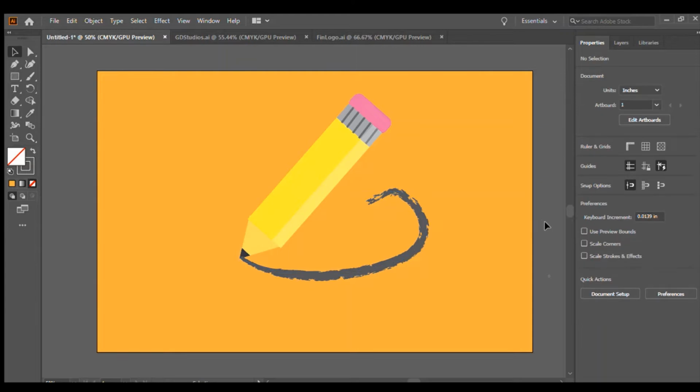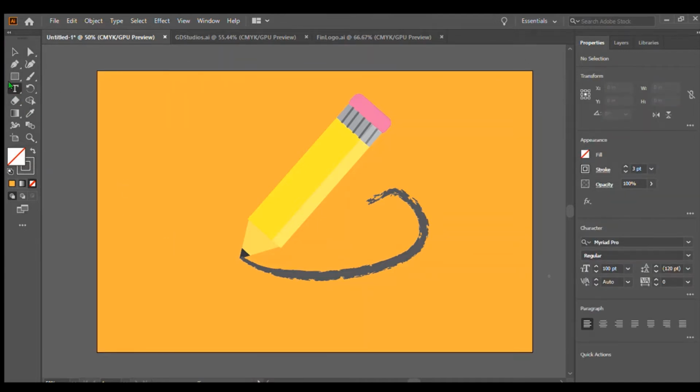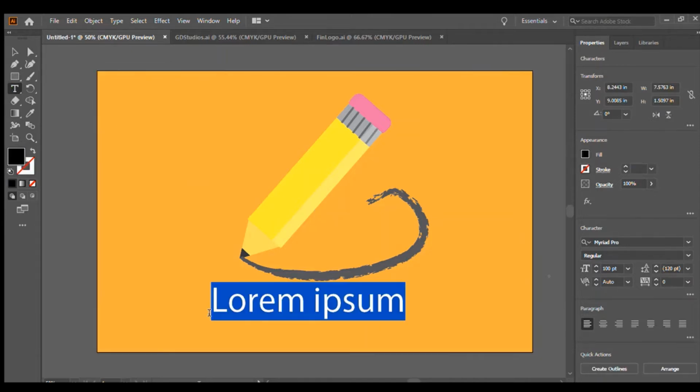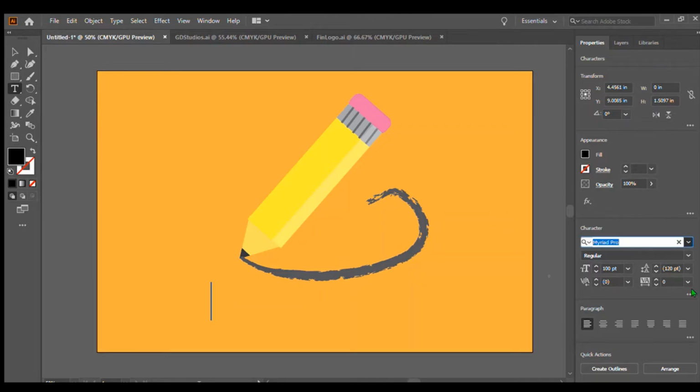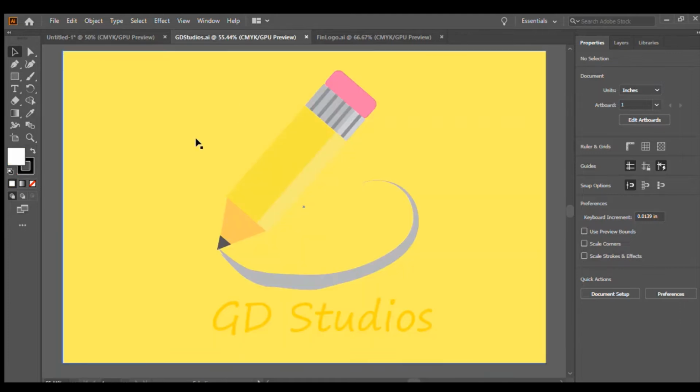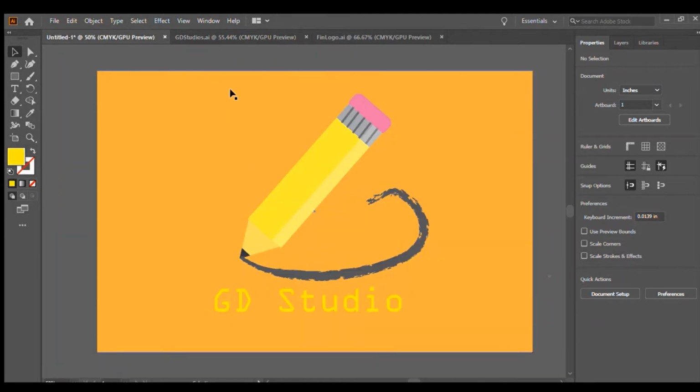Let's see. There. Okay, next what we want to do is add the title right over here, the last part. So I'm going to go to the type tool, the shortcut is T. I'm going to click, and I'm going to set the font a little different. You can do whatever you want. And I'm just going to fill it to a nice gold yellow. And I'm going to type GD Studio. And there we go. You got that logo. It's exactly like this, just another version.